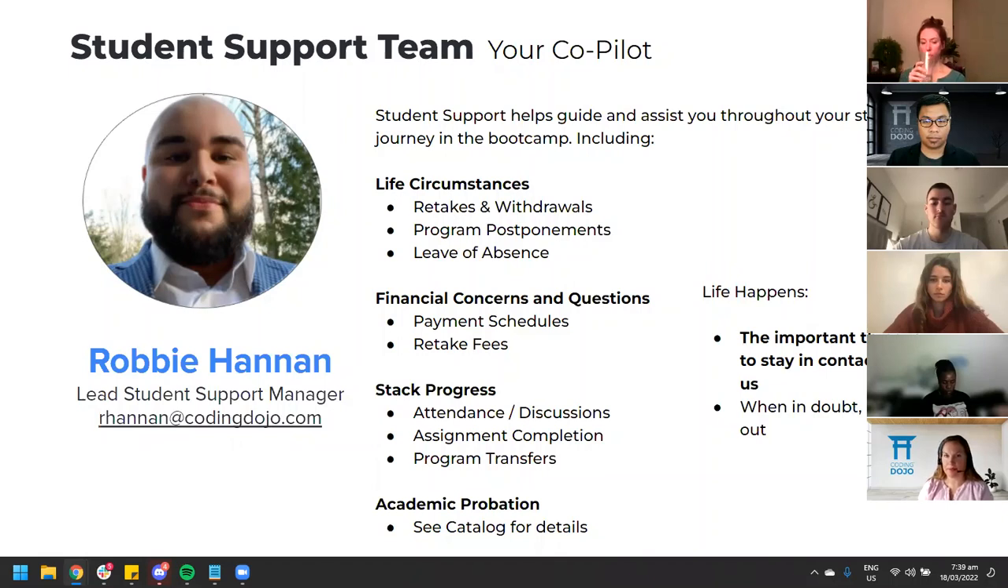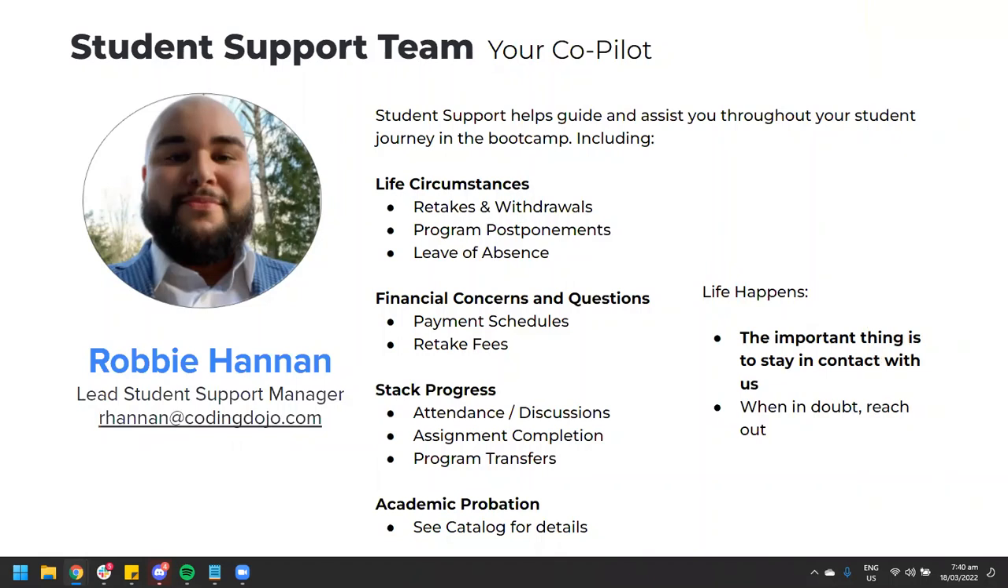And then next, moving into your stack progress, every single week or every other week, you're going to be receiving emails from me, letting you know how you are. We're going to touch on that in the next slide, but I'm going to reach out to you regarding attendance, assignments, and if you need or want a program transfer, which we of course hope you don't, because data science is one of the most awesome programs, not just in Coding Dojo, but honestly of any coding boot camp anywhere.